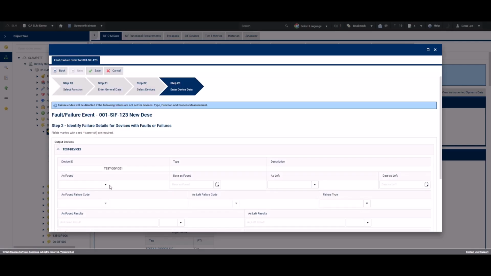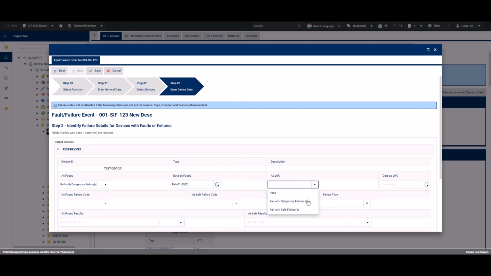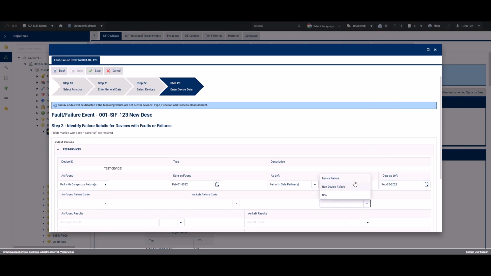Let's expand this output device. As found, fail with dangerous failures. Date as found, February the 1st, 2022. As left, fail with safe failures. Date as left. Let's go for February the 28th. Failure type, device failure, and click save.